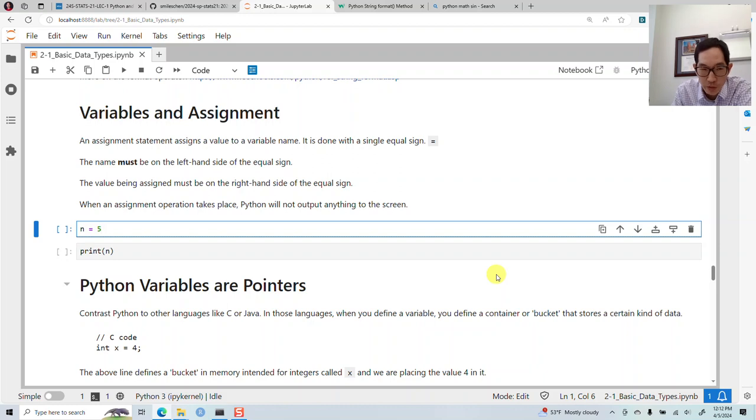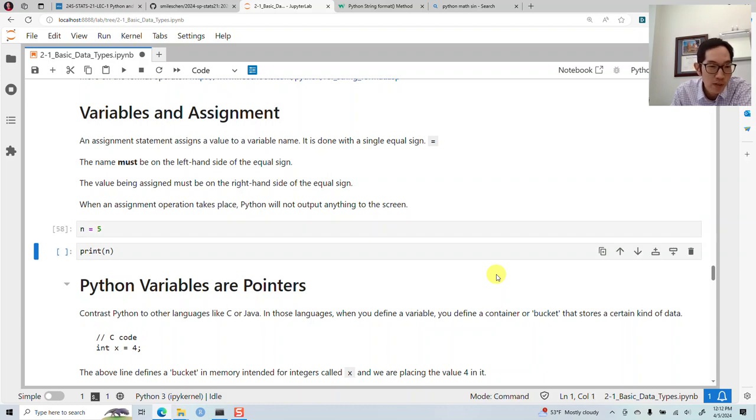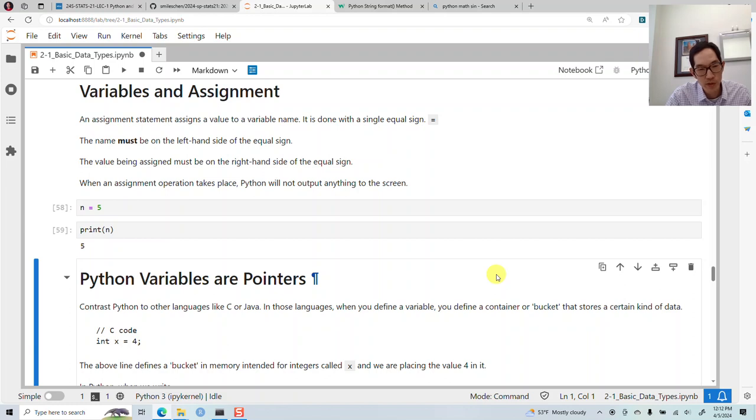Okay? When you assign something, Python doesn't produce an output. So if I do n equal to 5, nothing gets output to the screen. Later on, I can ask Python to print out the value that's in n, and I can say print n, and it will output 5 to the screen.